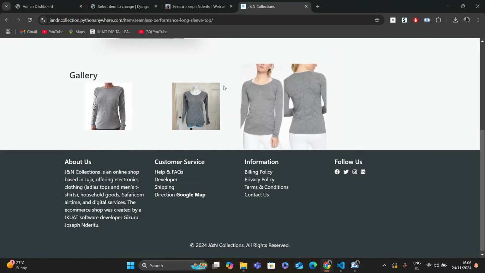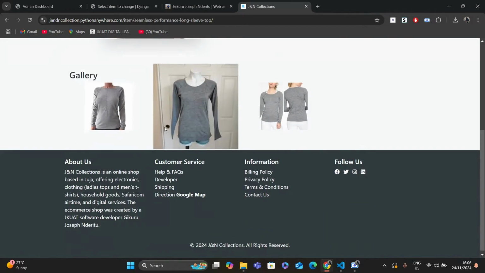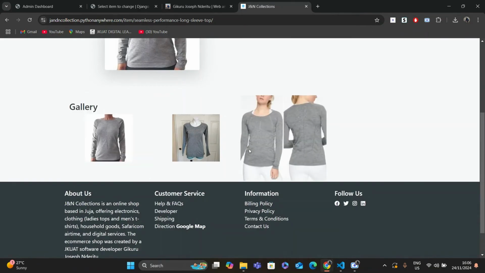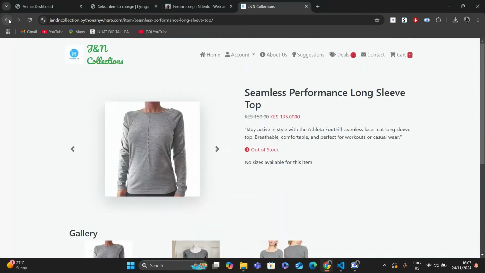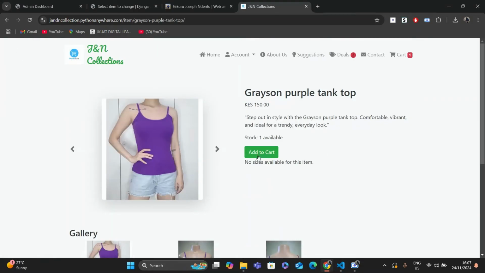So here we can see the gallery. If the item has more than one image, the other images appear in the gallery, where when I hover my mouse on any image, the image gets zoomed. So I will add a few items to the cart, and then you can go to the checkout button.